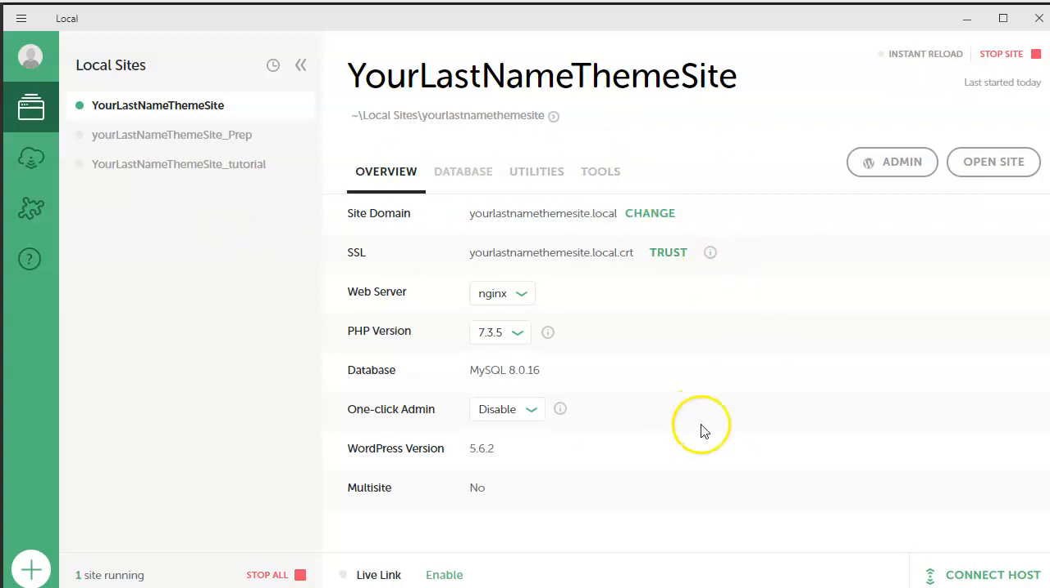So what we're going to want to do is get back into your site. You're going to open up Local, just click on this and then hit start site. So it'll be started. That'll be good. The other thing we want to do is actually be able to write our code.